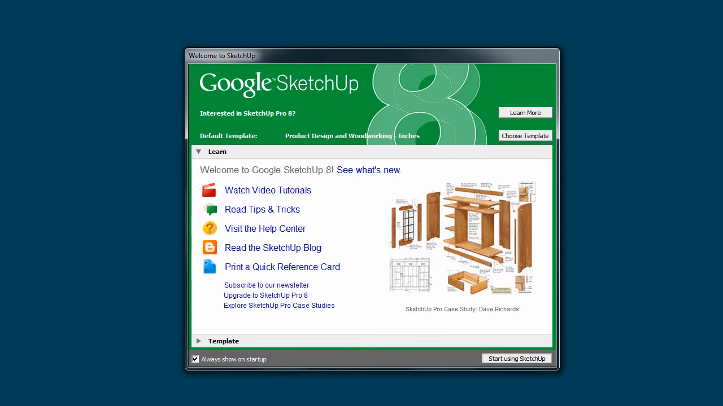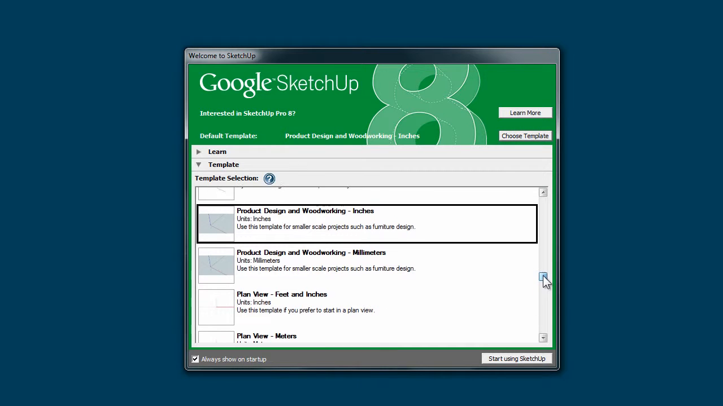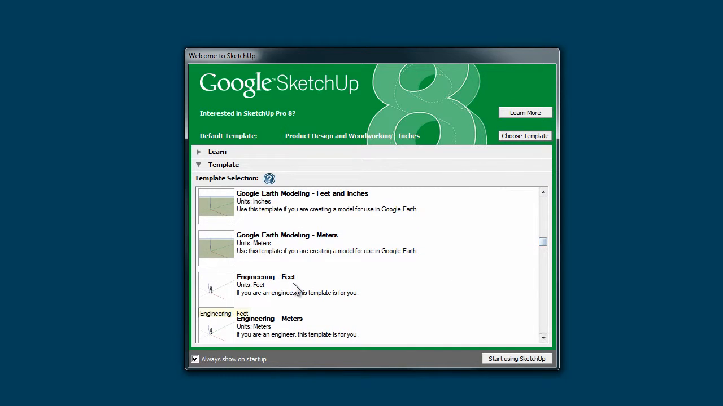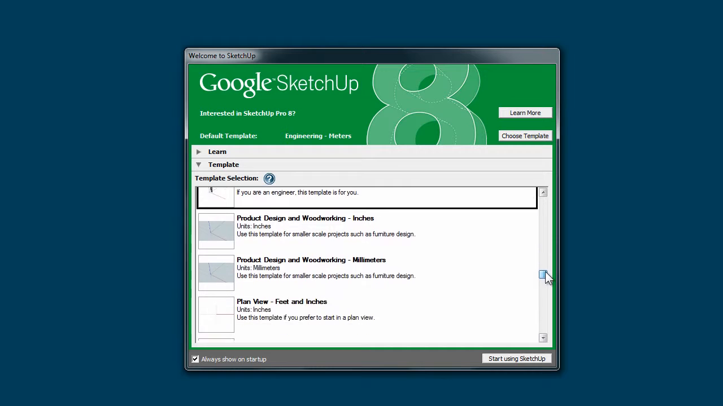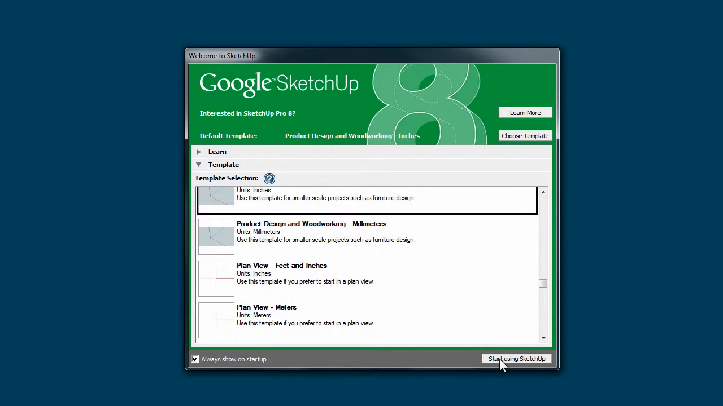When you first start SketchUp, you'll be presented with the Welcome screen. Regardless if you are using SketchUp Free or Pro, you will need to pick a template to start with. The main difference is the default units of measurement SketchUp will use, such as meters or inches. The other difference is the starting view, which can be from the side or from the top. Either is fine. Choose a template and start SketchUp.